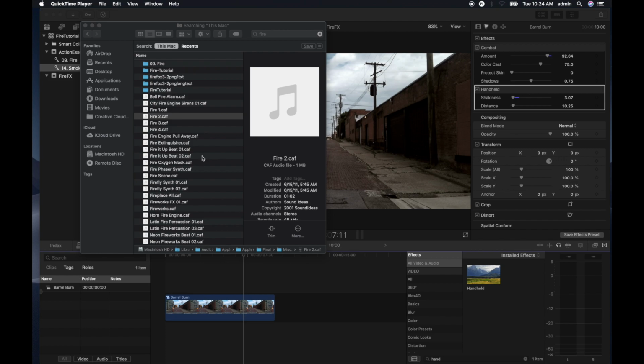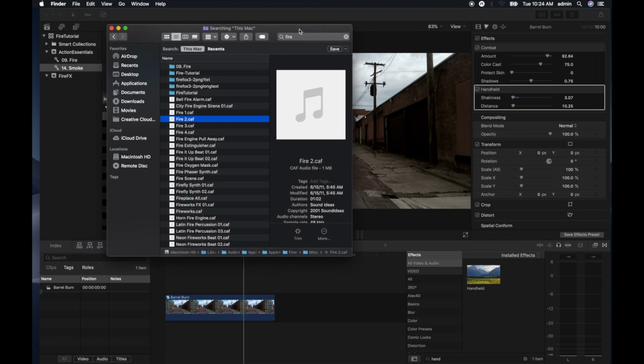Let's just add in some sounds. So I've searched for fire on my Finder in my computer. Final Cut comes with a bunch of sound effects. And I've chosen this Mac, and here we have our search returns. I like Fire 2. Have a listen.